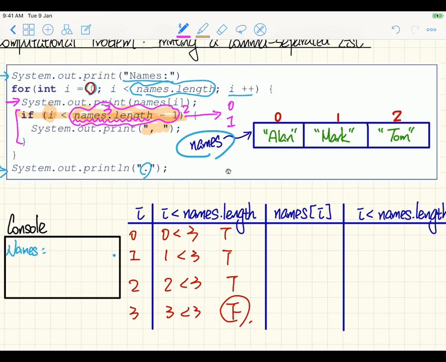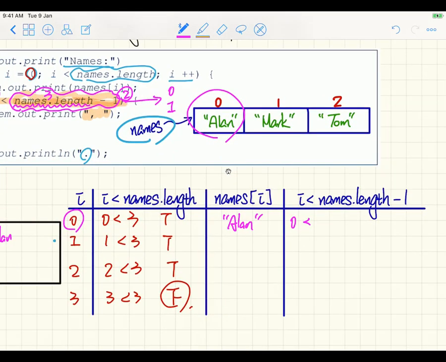In the very first iteration, i is simply 0. So names at position 0 will just be Alan. That means we're going to print out Alan over here, simply executing this line. What about this condition? At the moment, i is 0, so we are checking 0 less than, as we just calculated, names.length minus 1. 0 less than 2 is going to be true.